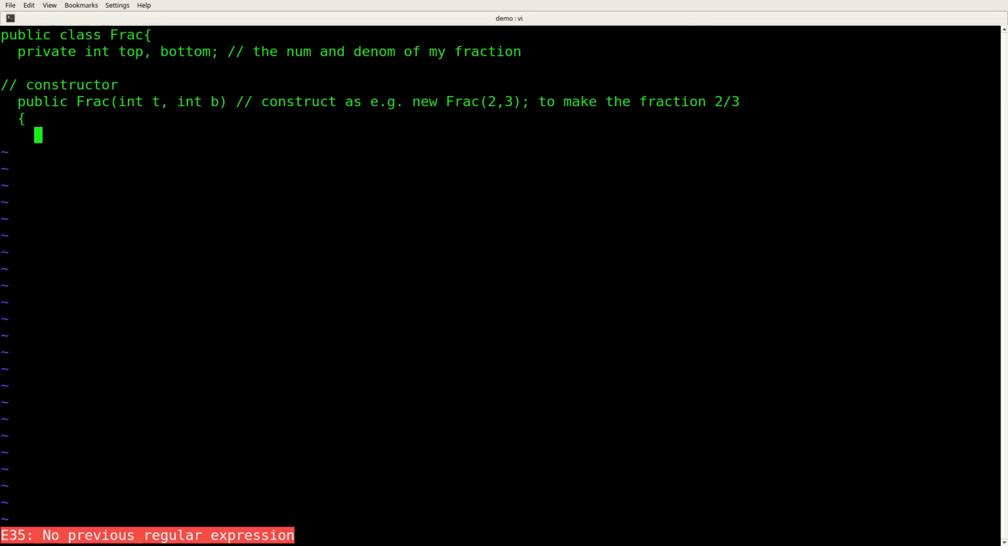Okay, so what do we have to do when somebody tries to construct a fraction? We just need to remember the numerator and denominator. Well, I have a pair of class variables here called top and bottom. And if somebody wants to make a fraction 2/3, they're going to call this constructor. T is going to be equal to 2, b is going to be equal to 3. So I'm just going to save these in my variables up here at the top. So I'm going to write the following. Top equals t, bottom equals b. And that's really all we have to do in our constructor.